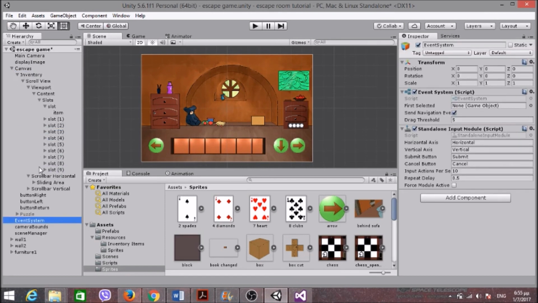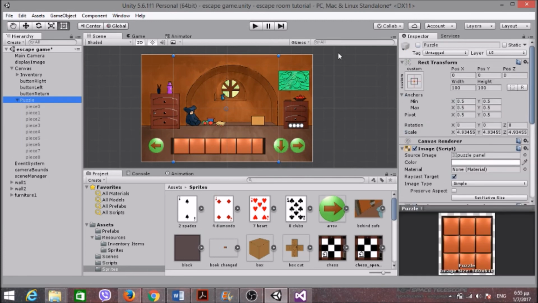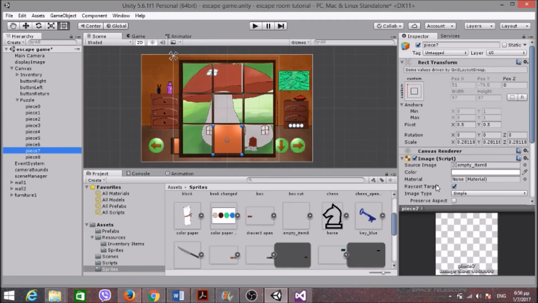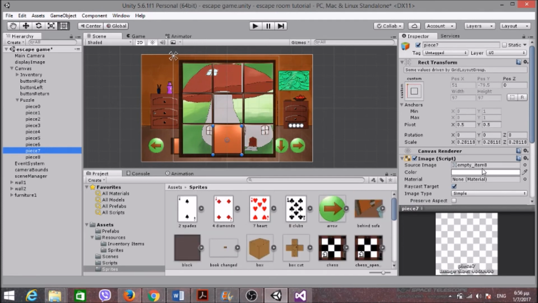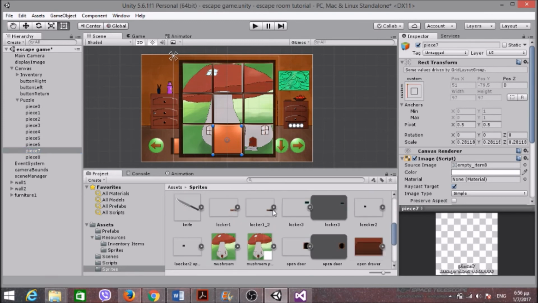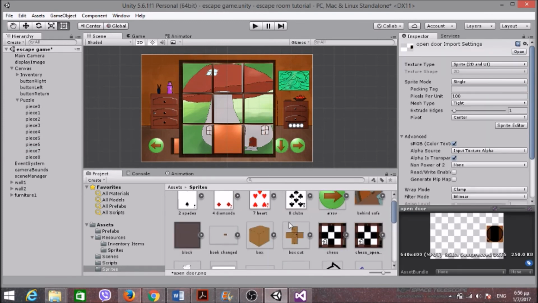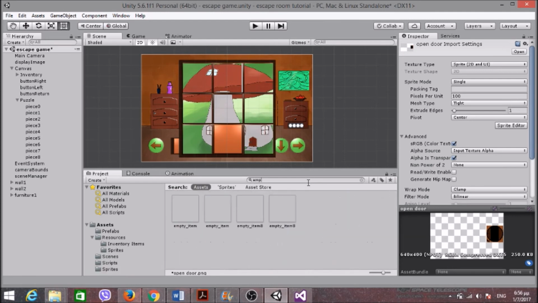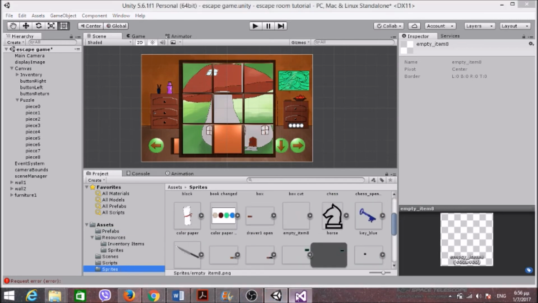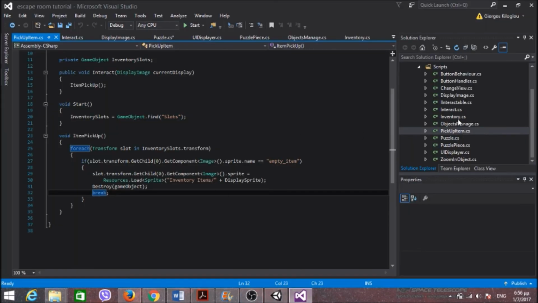Okay, see what I did. I went ahead and in the puzzle here, the P7, I have replaced it with empty item 8. So I created an empty item 400 by 400, dropped it in my sprites. Where is it? Somewhere here. Empty item, and called it empty item 8. And why did I call it empty item 8? That is because in the, where is it?